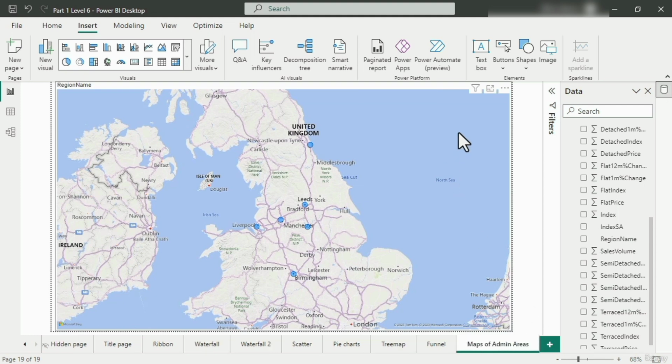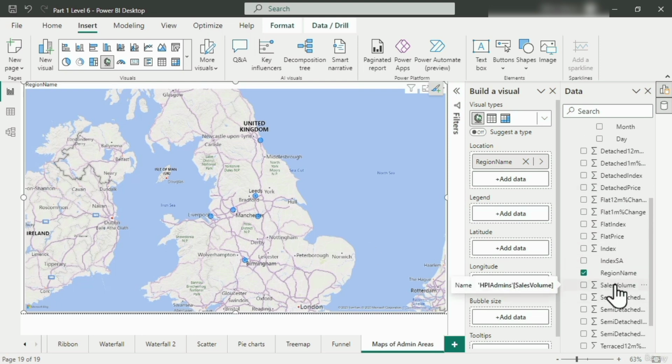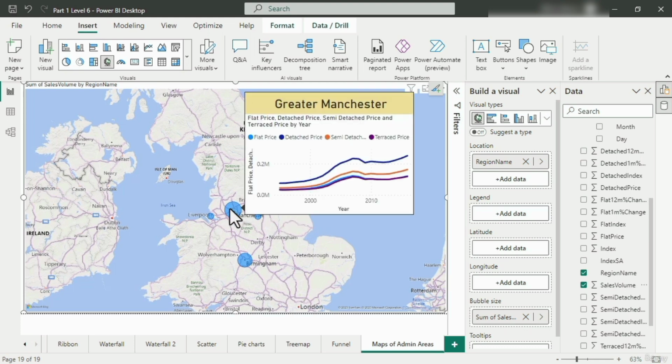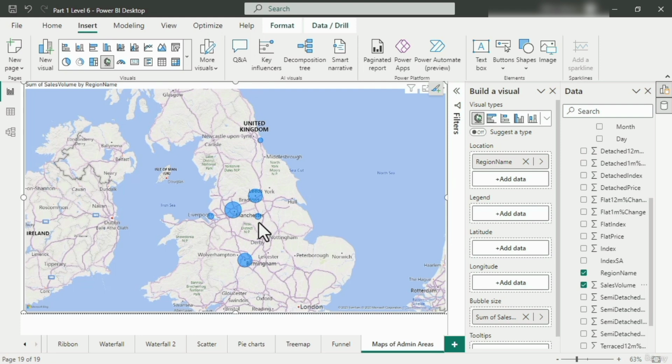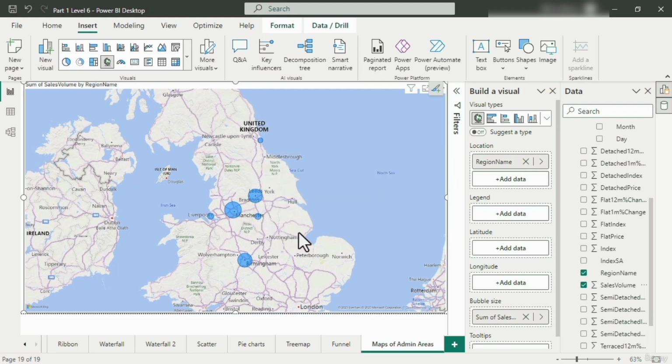Now, all of these circles are the same size. We haven't put any values into them. So what I'm going to do is put in the sum of the sales value. So this is the total sales value for all time, and into the size section. And there you can see the size has now changed. So instantly we can see that the Greater Manchester one is biggest, and then West Yorkshire, and then the West Midlands.